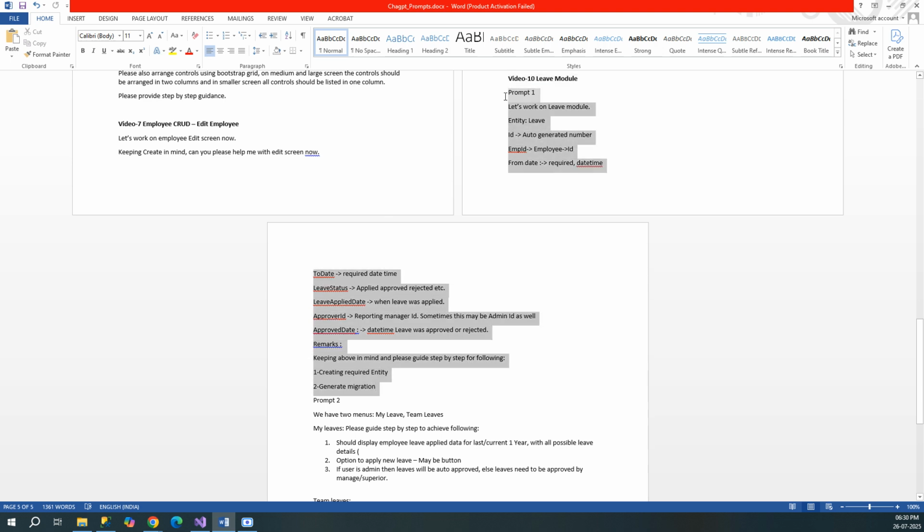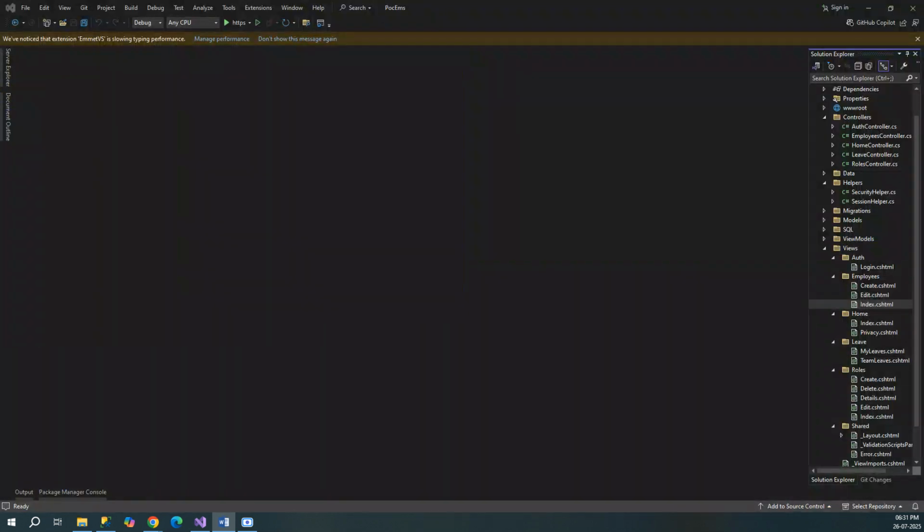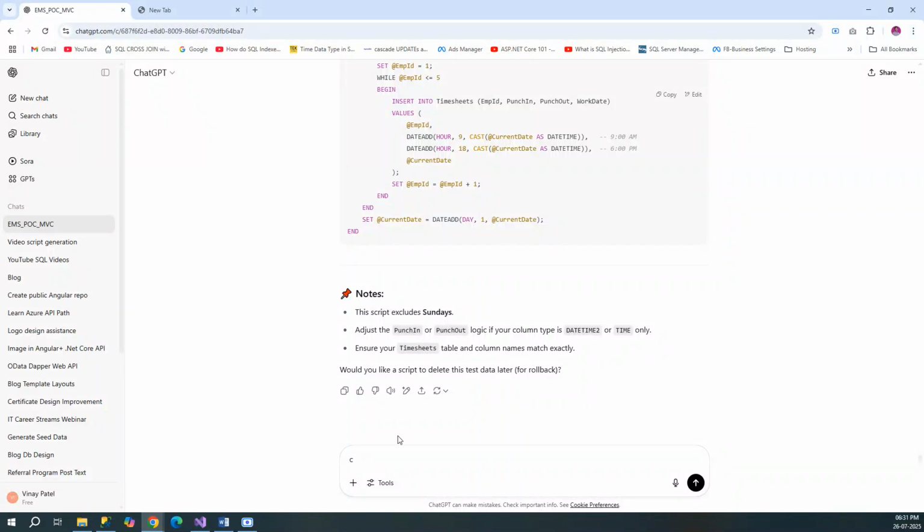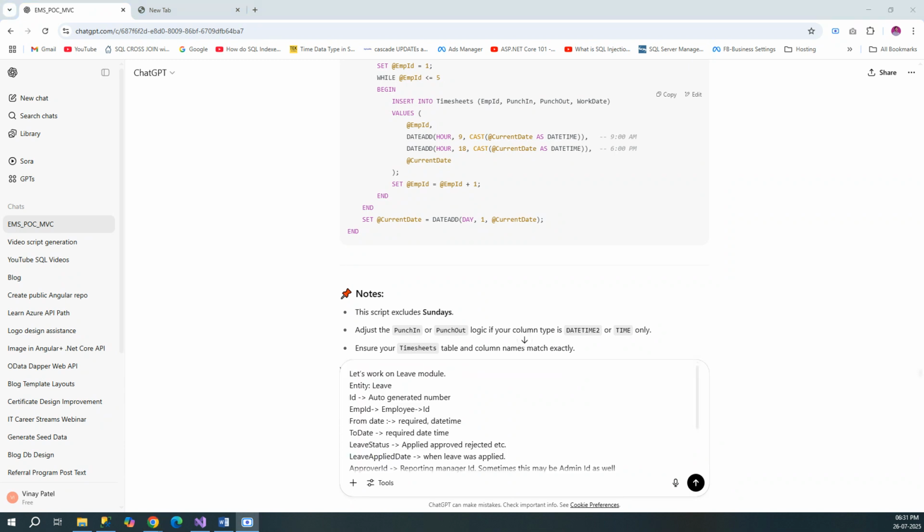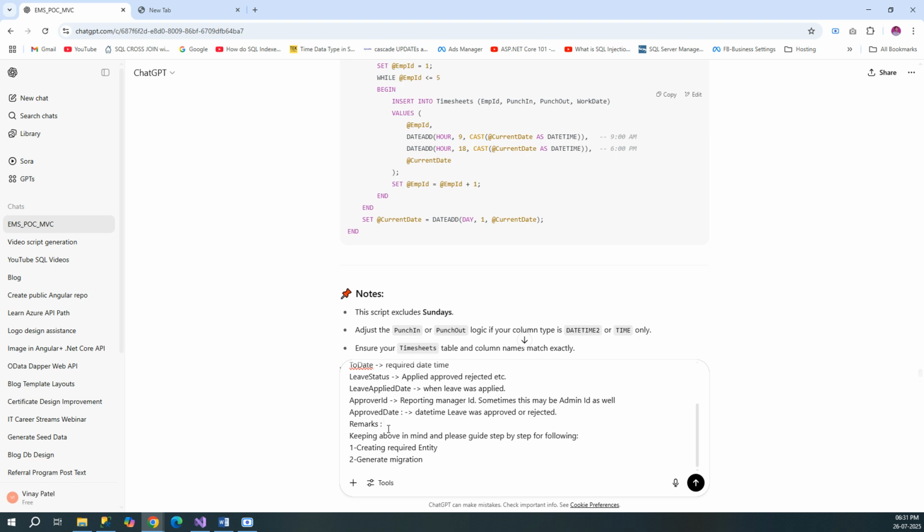So let me copy up to this, and paste it over here, and let's ask ChatGPT. Okay, let's work on the leave module now. You need to generate this and these and these, keeping the above in mind: generate the required entity and generate the migration. Let's see what it comes up with.